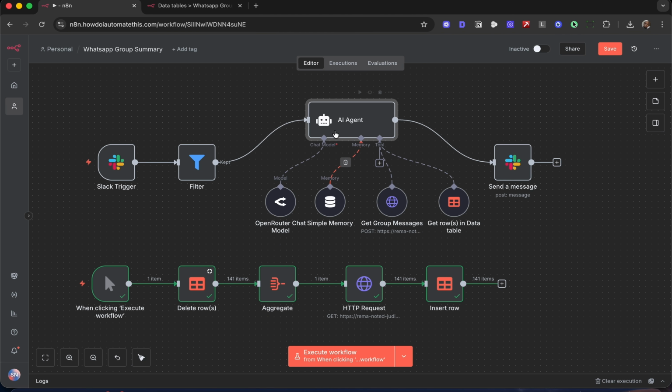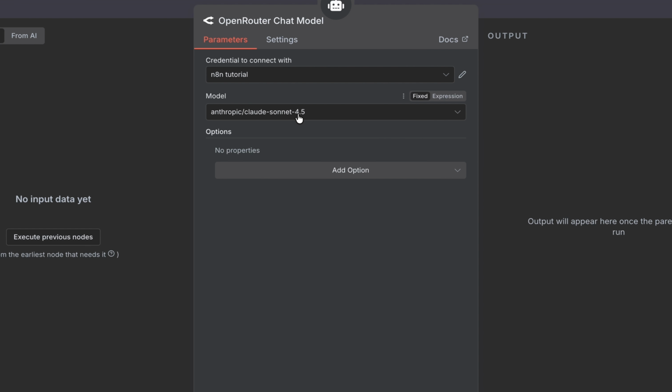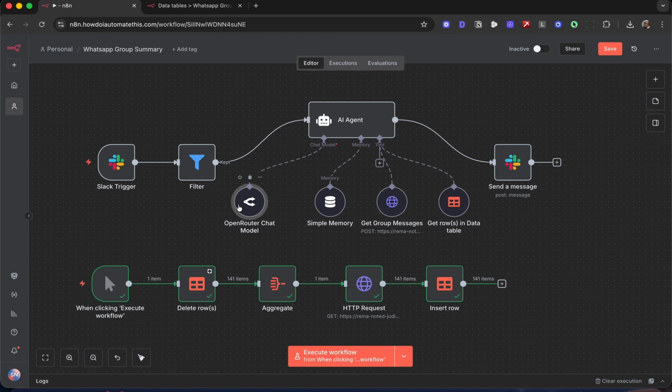So that's that. Our AI agent will also need a brain. I'm using OpenRouter, but you can really use any model that works well with tools. I found that GPT-5 and Claude Sonnet 4.5 tend to work the best. So you'll see that I'm using Sonnet 4.5 with OpenRouter. I would encourage you to experiment and see which one works best for you.